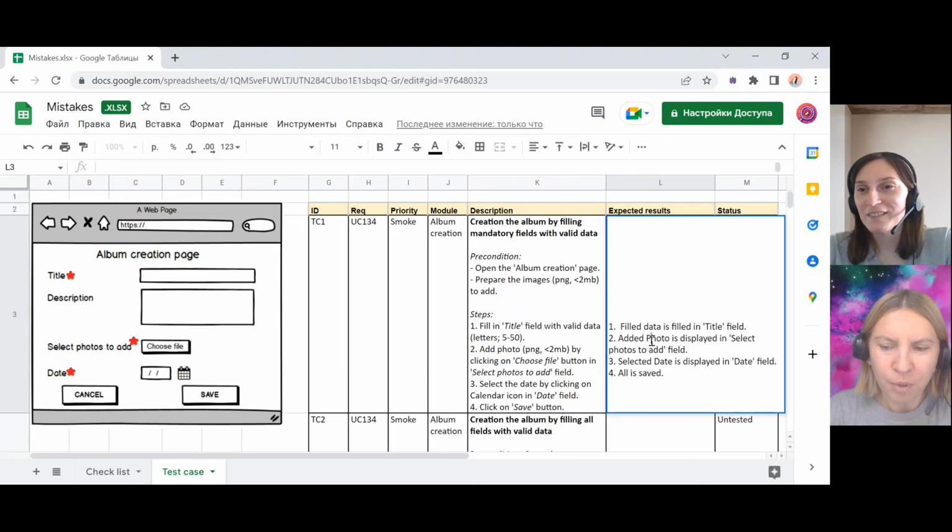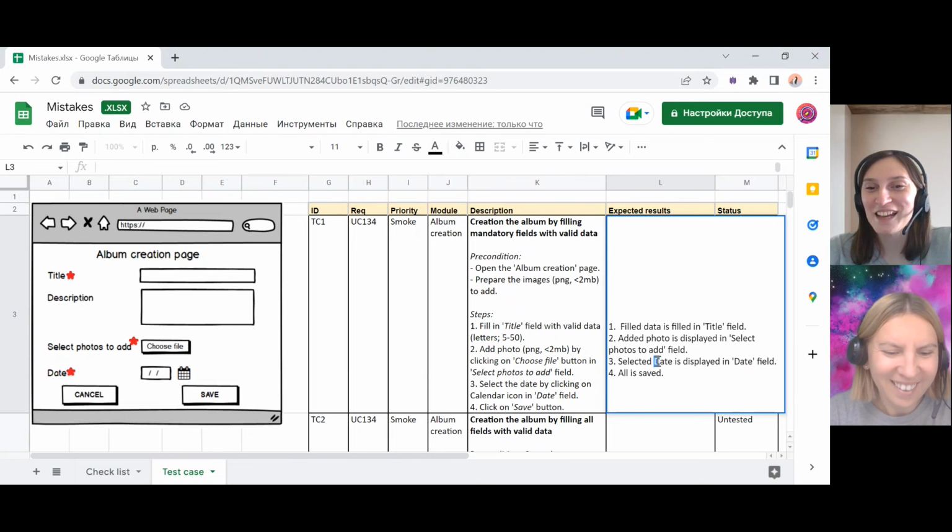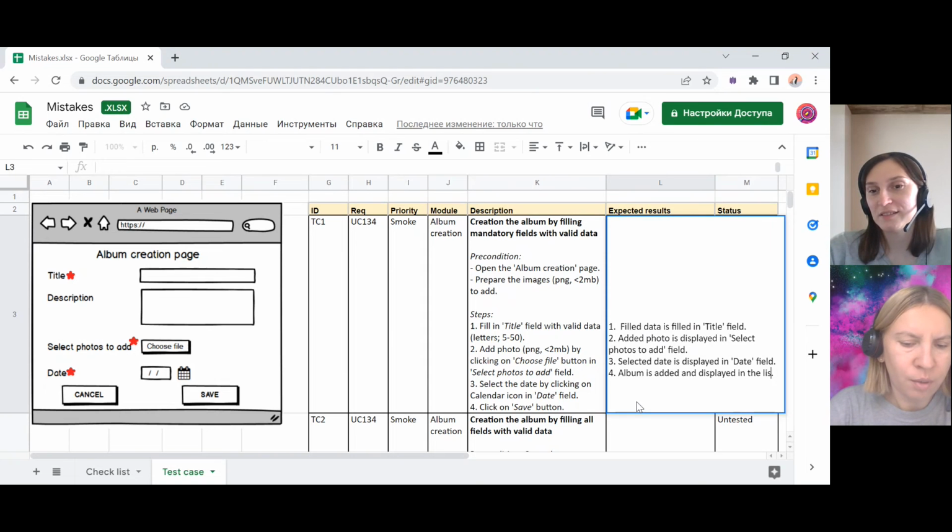I can't stop improving this. Yeah, there's always something to improve in the test case. So, okay, what we agree to is: the album is added and displayed on the page, maybe something like that. Here again, you can see the list of all albums.